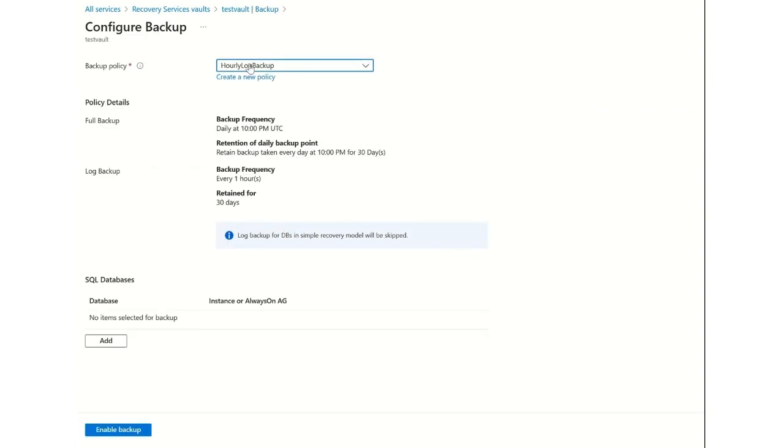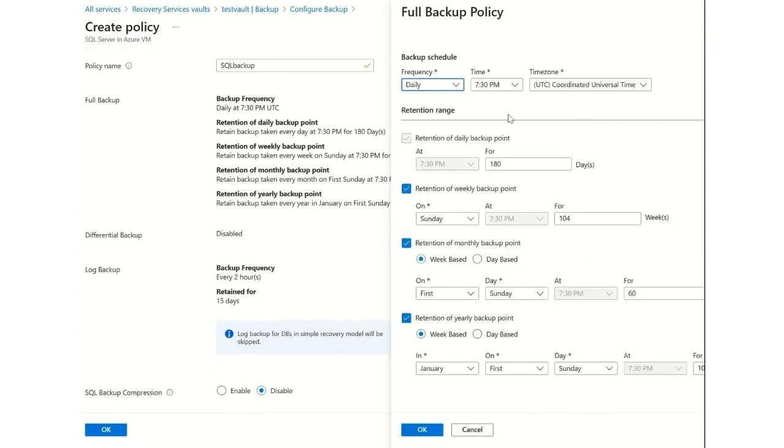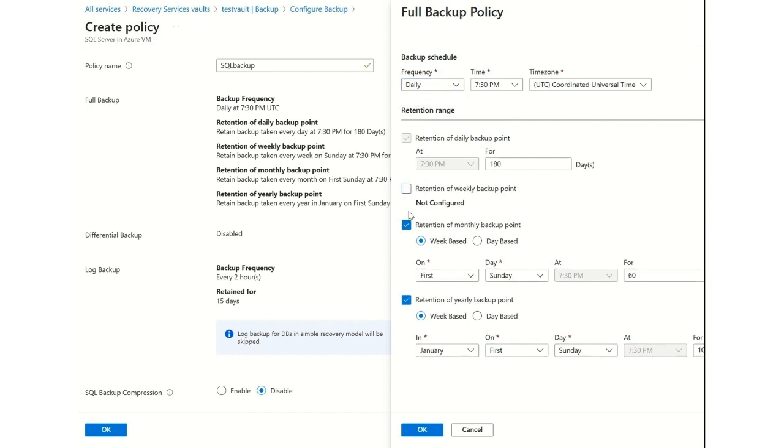Go to Configure Backup, select Existing Policy or Create New Policy. We will create new one with minimum retention of 7 days for full backup and deselect weekly, monthly, yearly retention. We don't need differential backup for now. We will change log backup frequency to least possible value, that is 15 minutes.